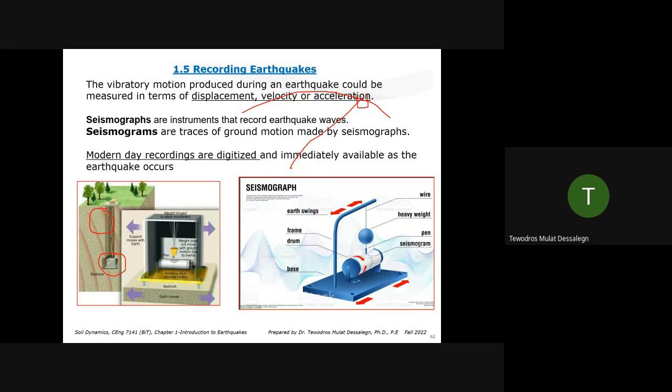So what you used to do is you have an instrument, a seismograph, attached to the bedrock. It can be bolted through here. We want to rigidly attach it so that it can feel the motion of the bedrock. And if you see this, there is a frame right here. This frame has a heavy mass suspended with a wire or a spring.